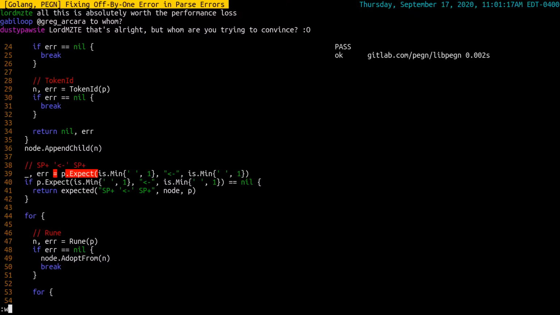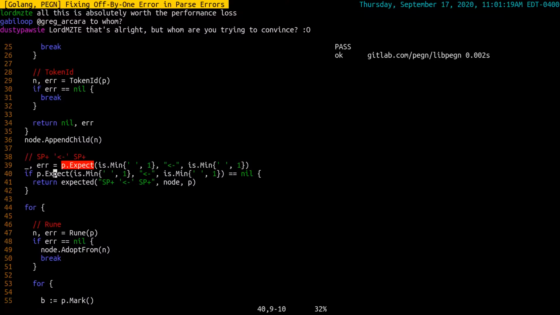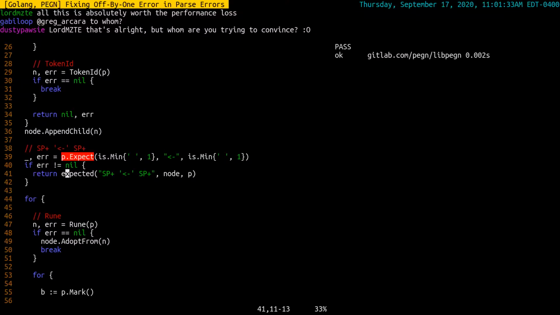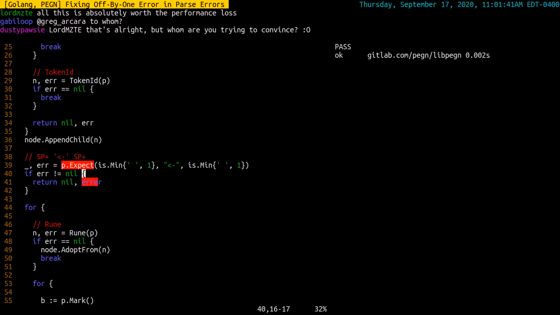I'm trying to think. This should be here, and then what we should do here is say if error. This might actually be good news for Quint. If error does not equal nil, then return null on the error. We could get off of this whole expected thing, and that's probably going to be better. I'm going to play around with making this happen.